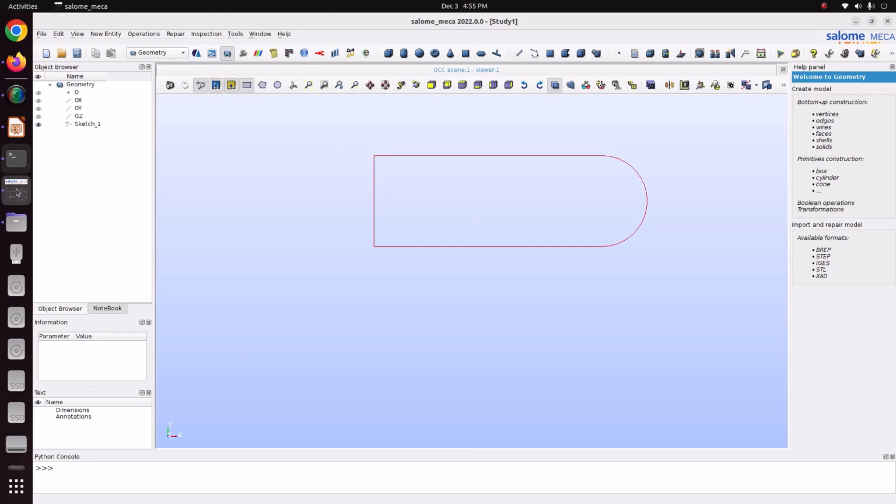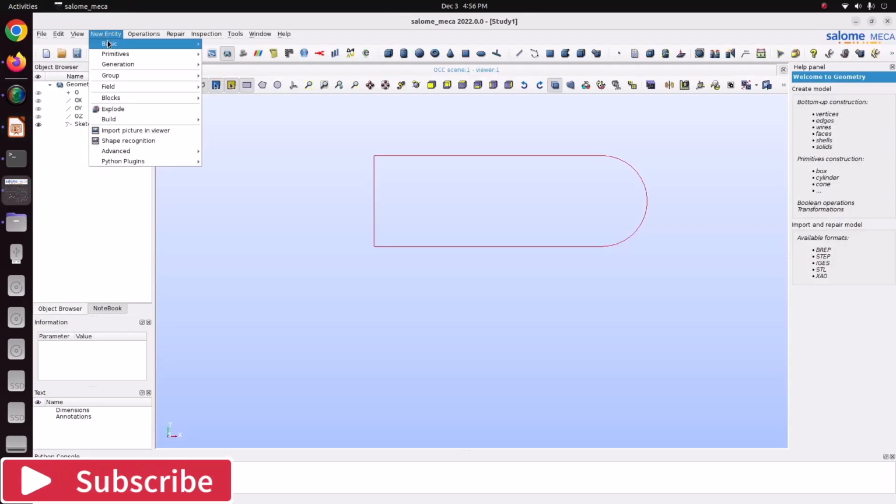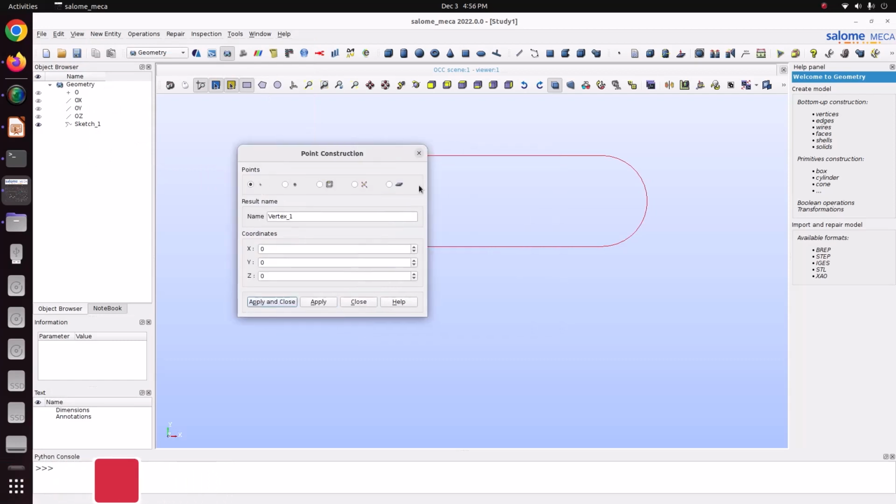Then what we want to do, we will build the face, or we will create one more circle here. First we will make a point. Go to new entity, basic, point. You need to specify the coordinate. X is 0.125, y is 0.025. The center we got.